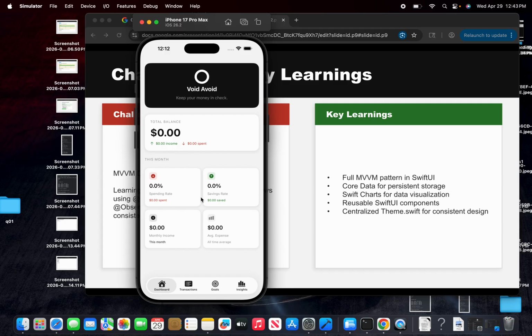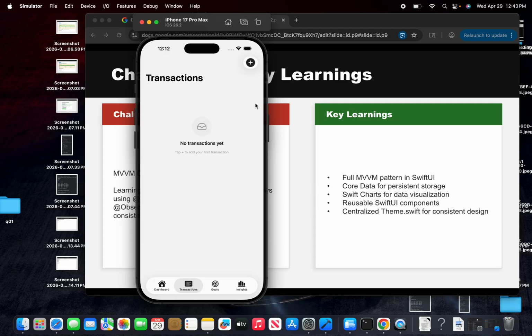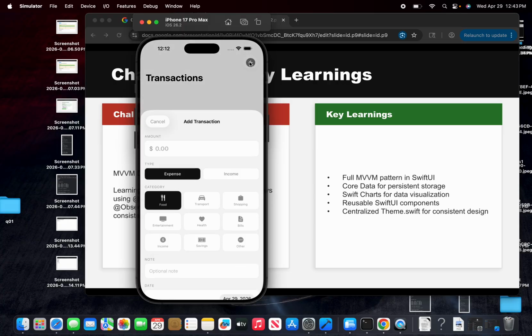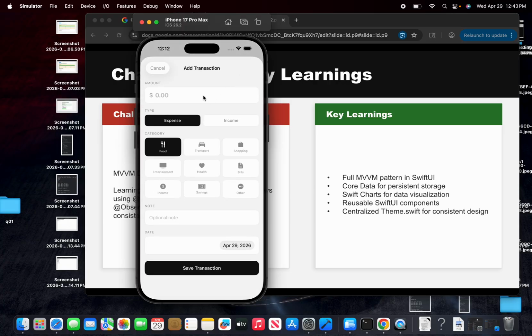So for example, let me add a transaction. Here I can choose my amount. I can do, for example, food for $85. I'll do this as expense, food. You can also add a note if you want to remind yourself where you're shopping. So if you're going to Walmart or something, you can add that in. And then you can also put in the date. Now I'll save this transaction.